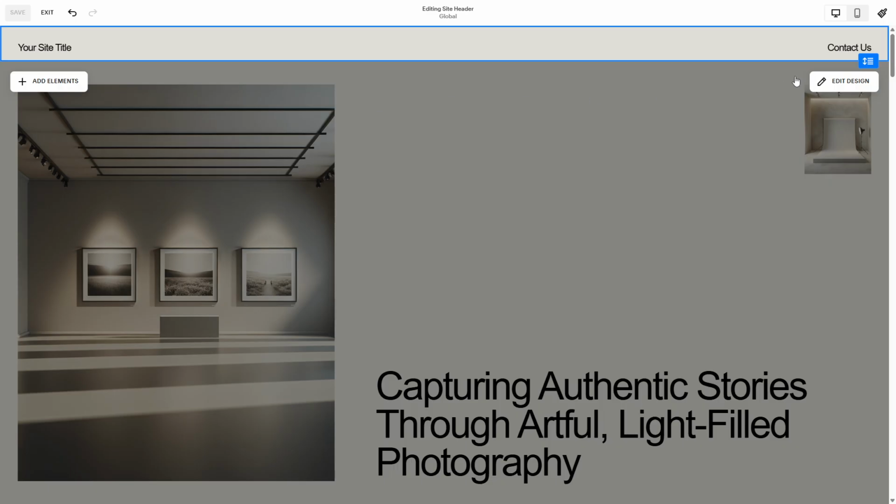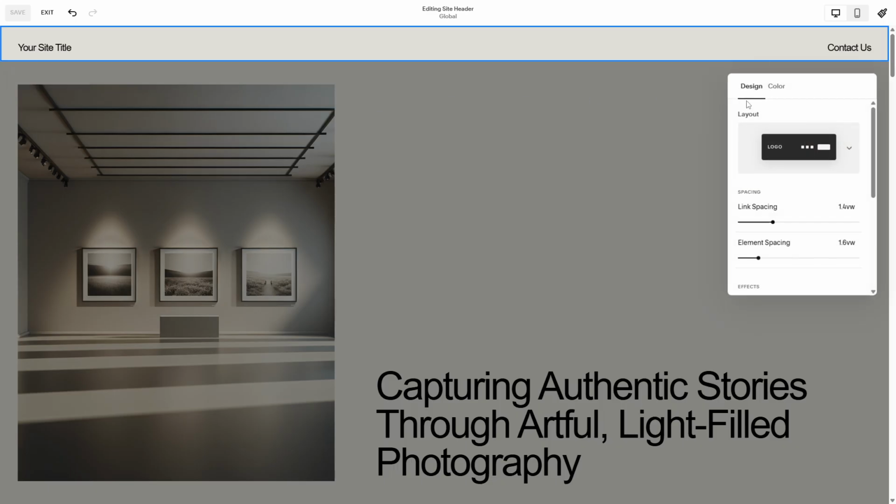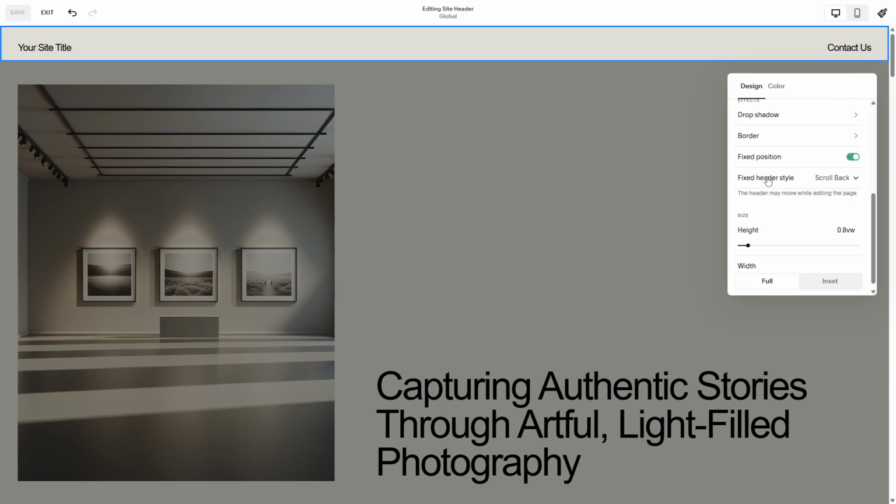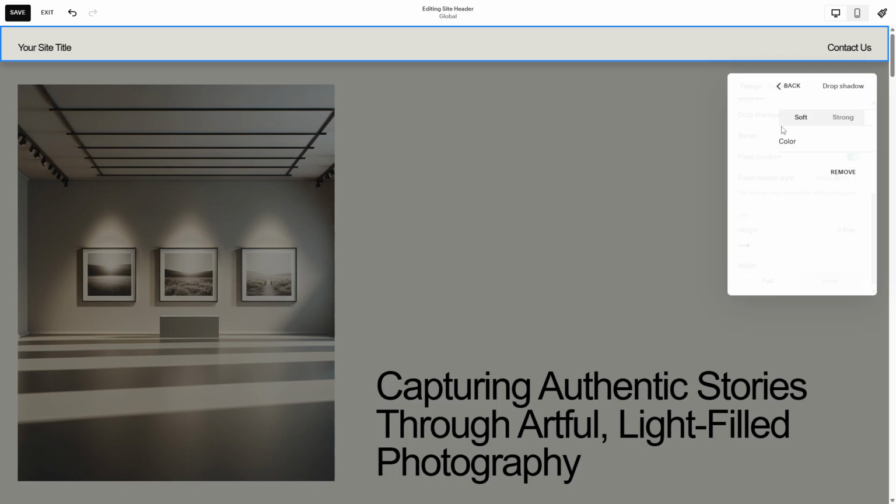I hope this instructional guide on creating a transparent header has been helpful. With your new design feature in place, your site will surely stand out with its sleek and modern appeal. Thanks for watching, and happy designing!